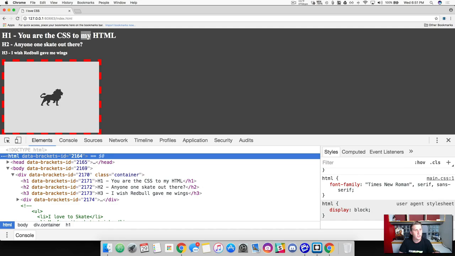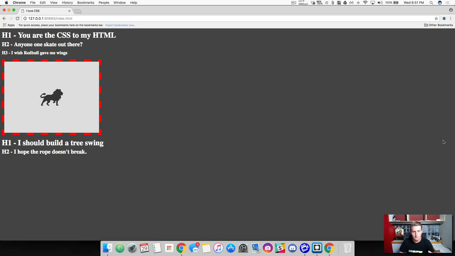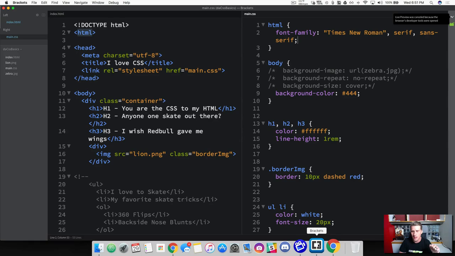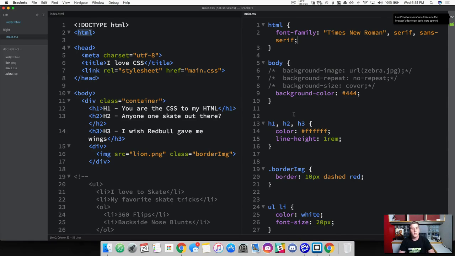Now, watch this text carefully when I uncheck this. It barely changes. What it's doing is using the serif because Times New Roman doesn't exist, and then it's doing a fallback on the sans serif, which is very, very similar. All right, so that is font families. Let's come back here, and we can work with something else.